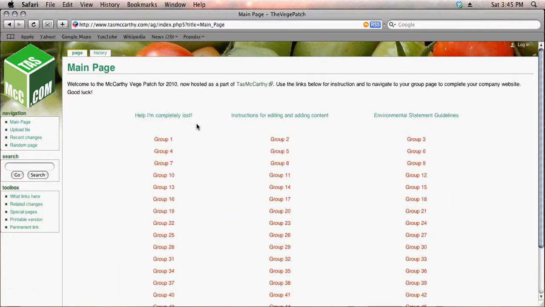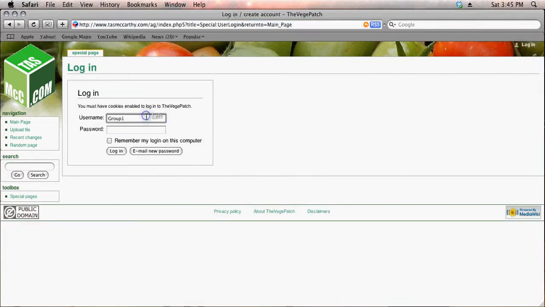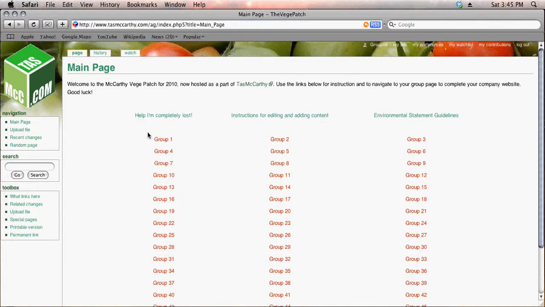On the front page we have all of our main links. We have the help page we've just come from, we have each group page, we have our instructions, and we have some more detailed instructions for a specific part of the site. Each student must log in to use the site. It's set up so only people with accounts are able to access the site, and all edits and changes are logged, so therefore students must only work on their own page, otherwise we will be able to log it and know who's been up to mischief.